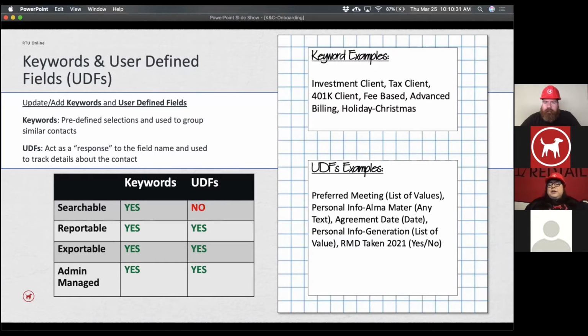Now, if keywords are that inherent yes or no question, I knew what I was talking about there. Curtis, tell me, what are user-defined fields?